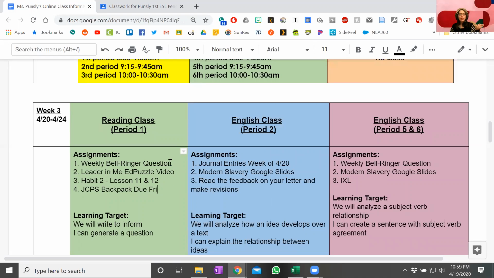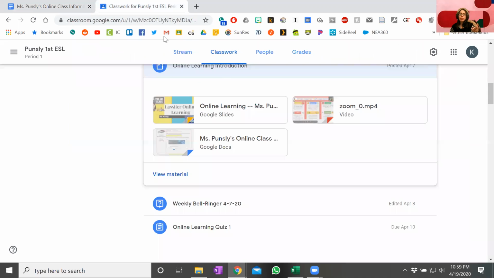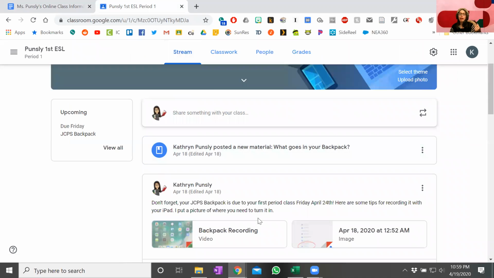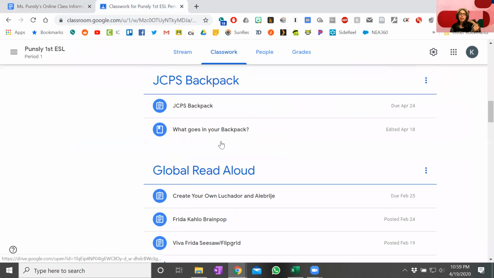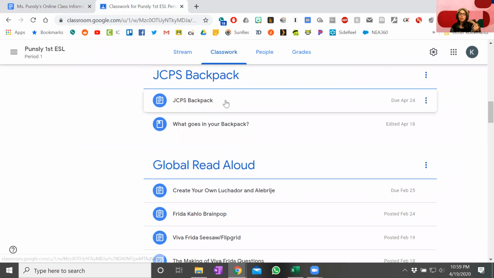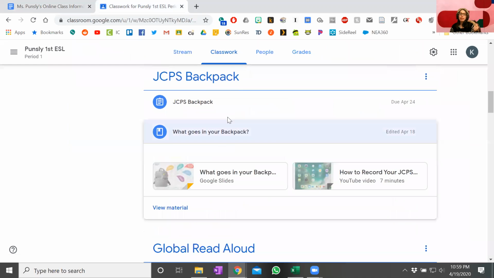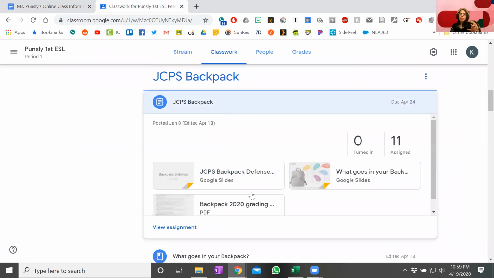So we talked in the last video about the bell ringer, about the Ed puzzle video, and about your JCPS backpack due Friday. And remember that under the stream you can find how to record your backpack and turn it in. You can also go straight there by going to JCPS backpack under classwork. This one just explains some stuff, but you actually want to turn in your backpack right here, your JCPS backpack defense template, and upload your video of you talking over your slides. So those are probably one of the most important things you need to do by Friday.